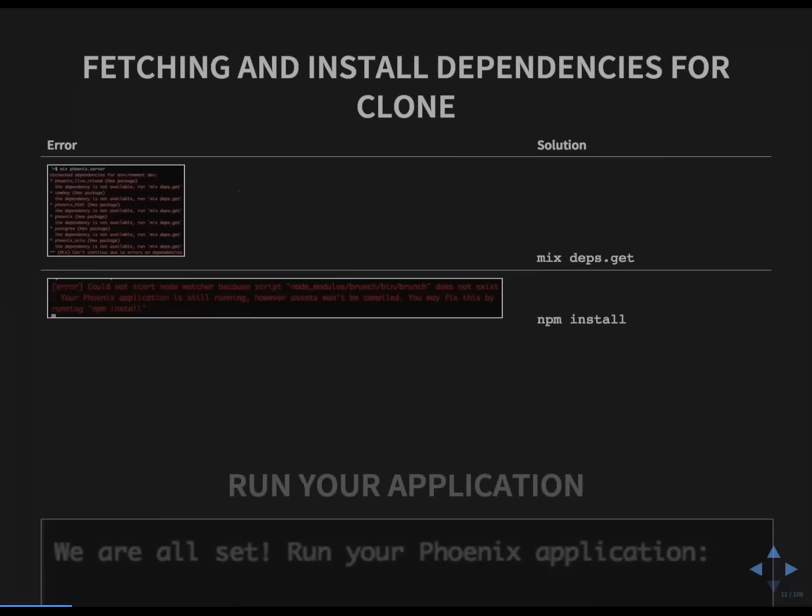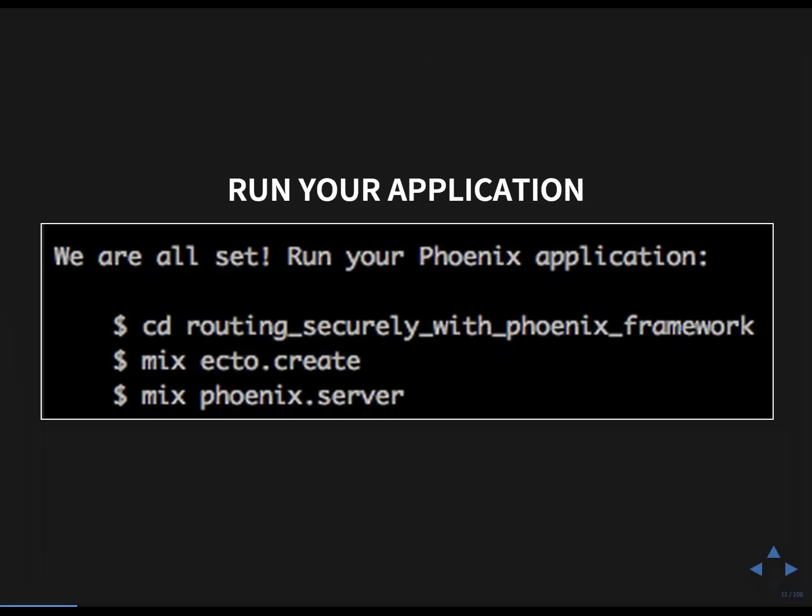So at the very end of mix phoenix.new output, it tells you instructions of how to actually run the app. So we'll cd into the directory, but before we do ecto.create, we're going to secure the database and other parts of the configuration a little bit.